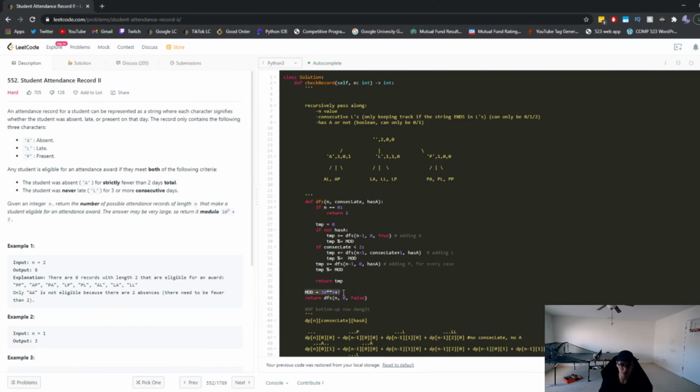So first of all, we have a mod, and then we're going to return the result of this DFS call. The main logic is all here in this DFS. This is just the main method calling it. So here's the DFS, right? We have 3 states. Like I said earlier, we have the n value, we have the consecutive L's, and we have the has A or doesn't have A variable.